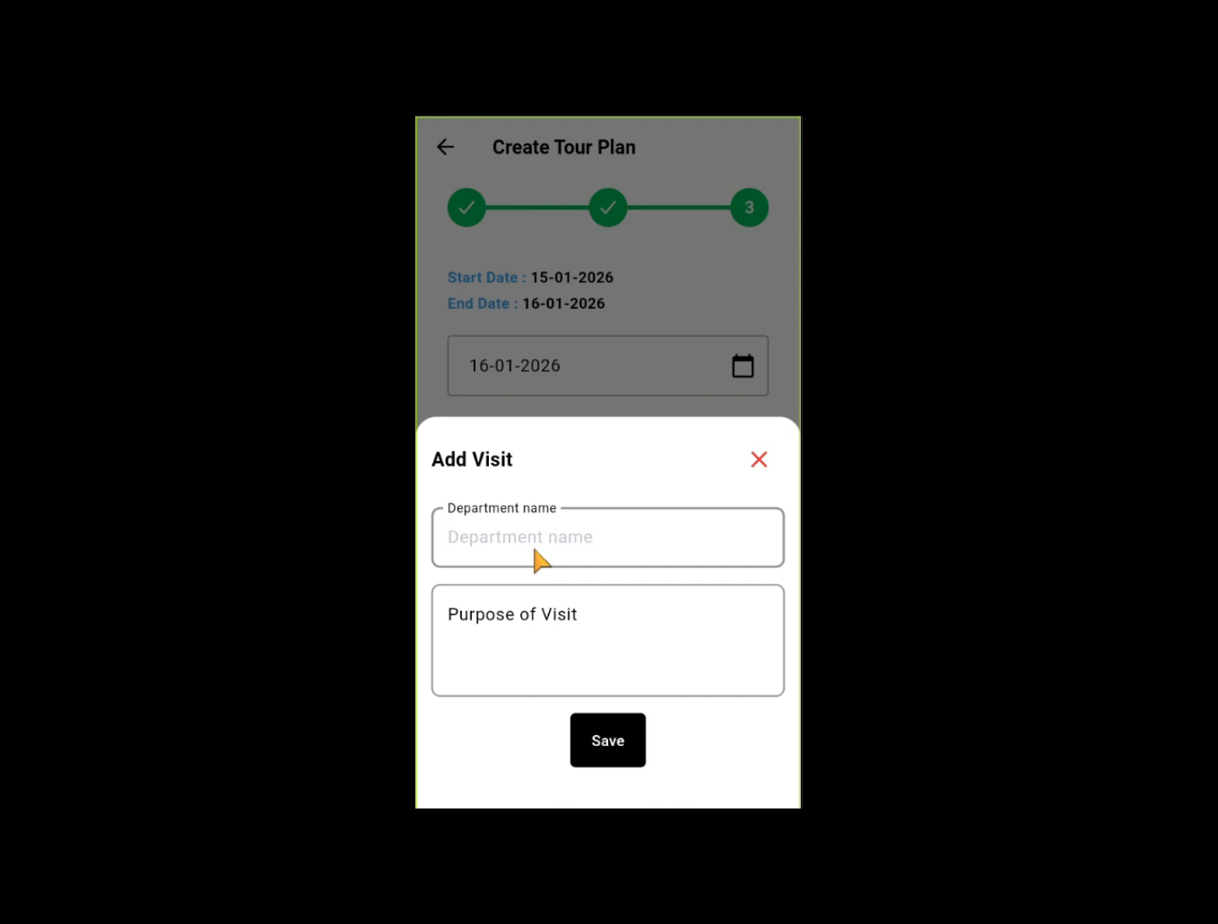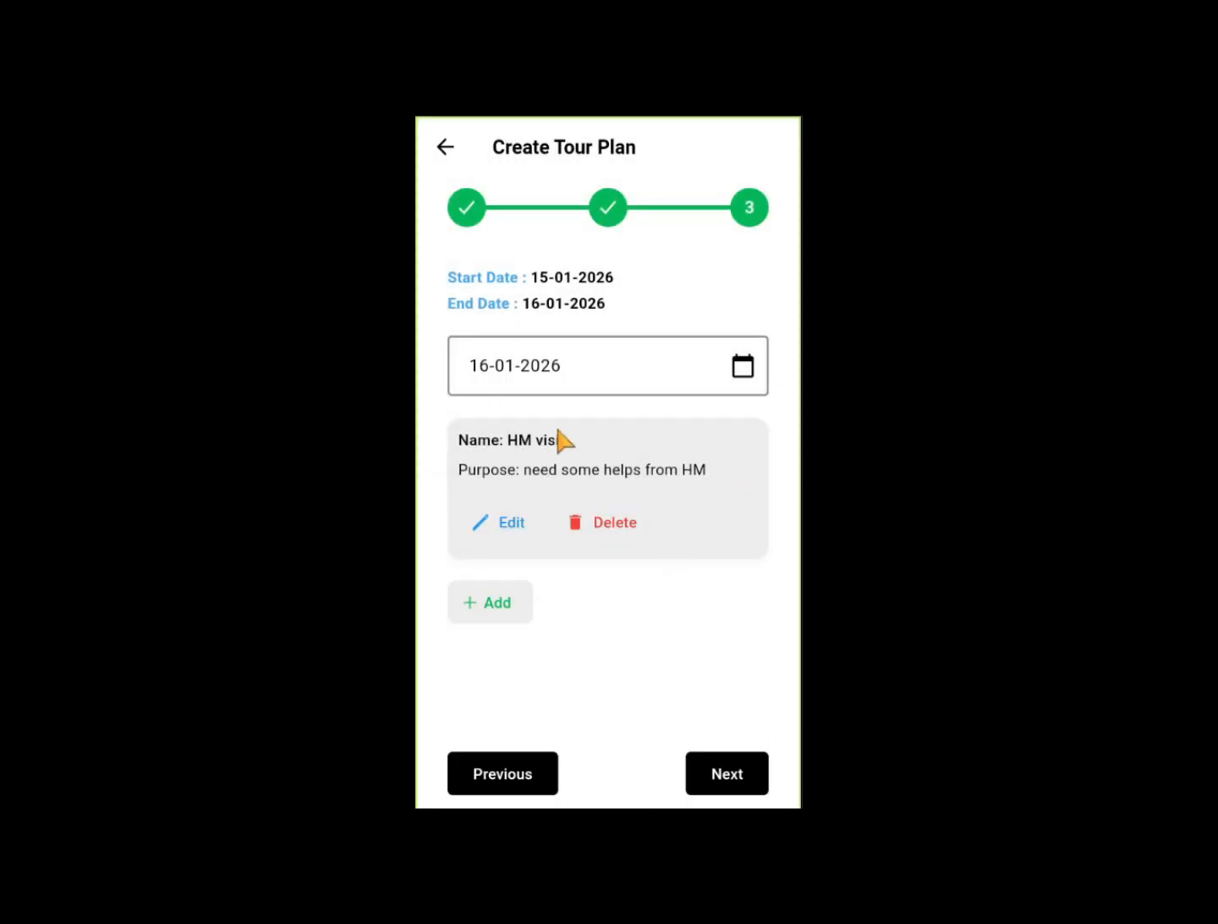Then I want to add here something like a home minister visit. I need some help from the HM, the home minister, and save it. And this is your visit.